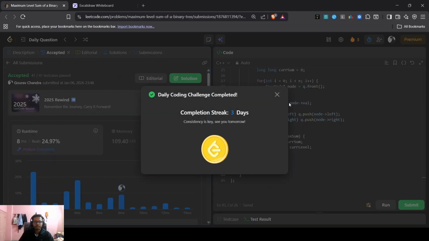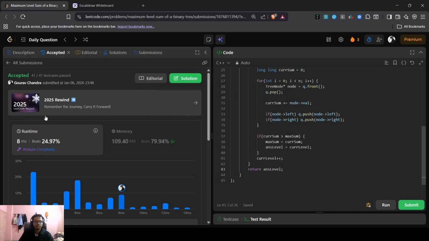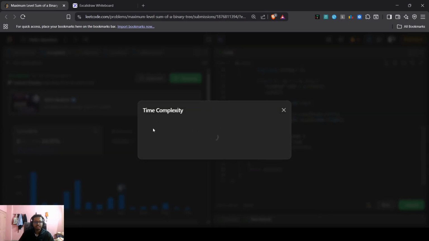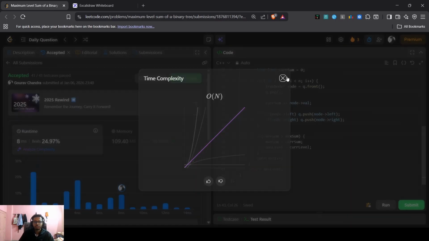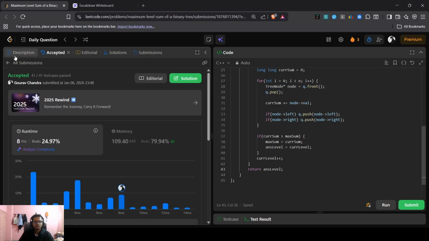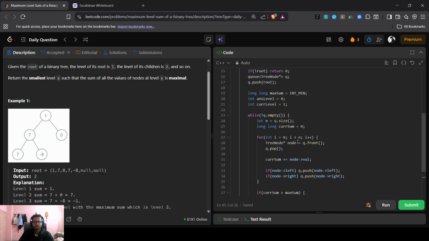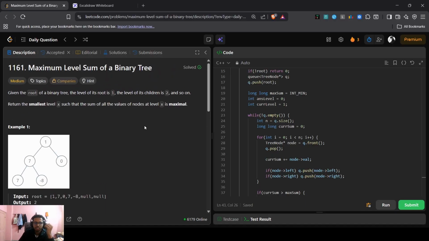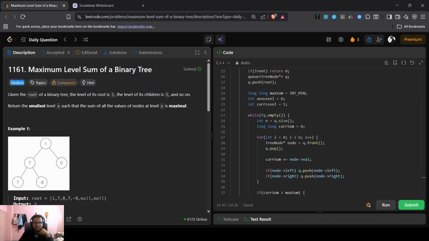Yeah, it's accepted. Time complexity: let's analyze it for some fun. We all know that BFS traversal's space complexity is good. The problem is simple actually. If you know how tree traversals are done, if you are familiar with BFS, then it's just a piece of cake and it won't be rated medium for you if you have that idea.